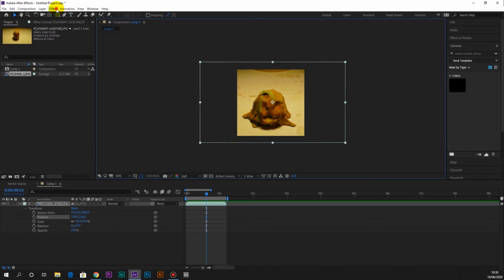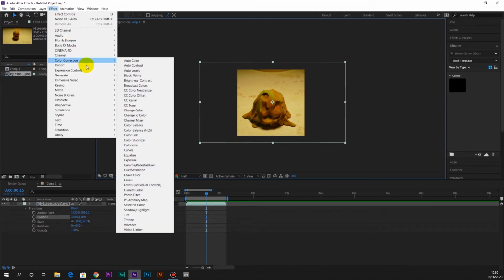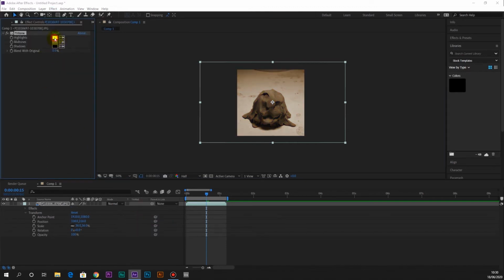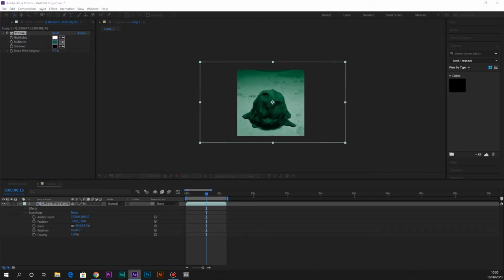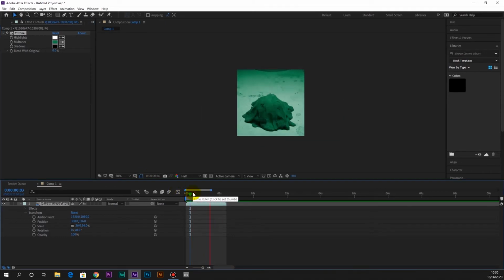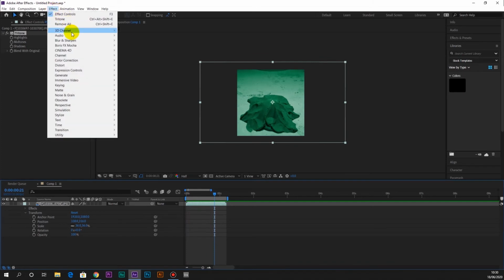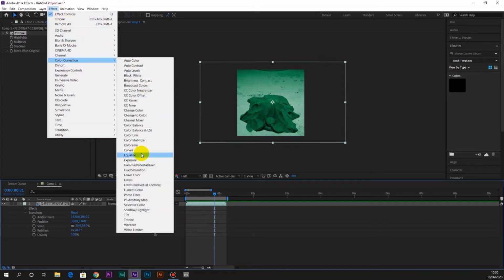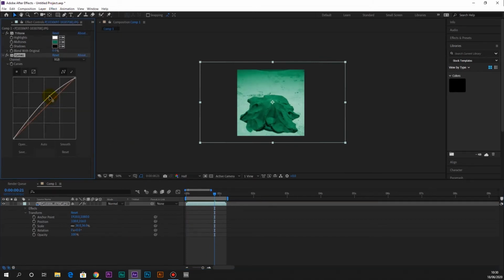Obviously you can apply effects to it just as you would do any other thing, so I'm just going to do some color correction on it. I'm going to tint it. Oh no, I'm going to tritone it. Let's change this to a kind of greeny colour, see what that's like. And then I'm going to just make the contrast a bit better.